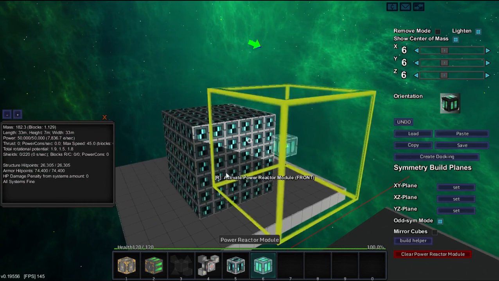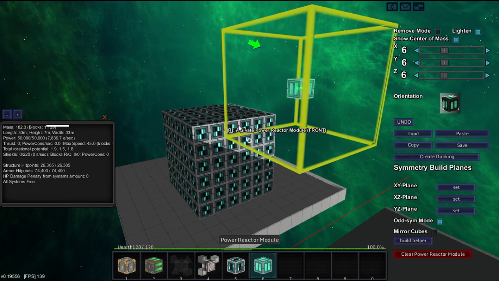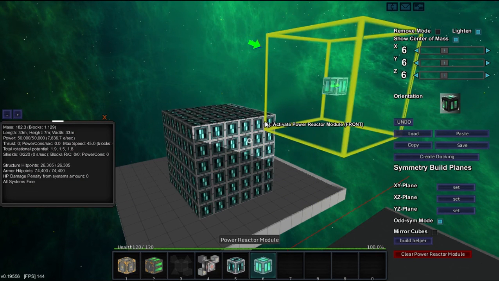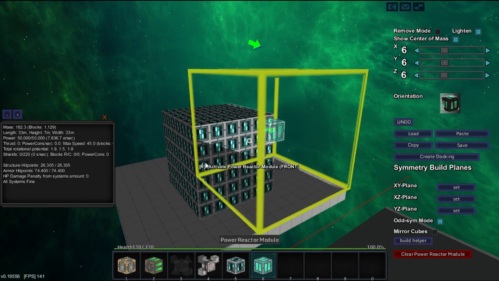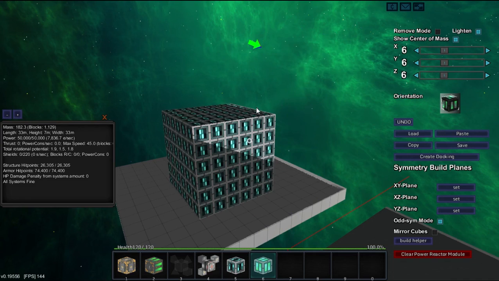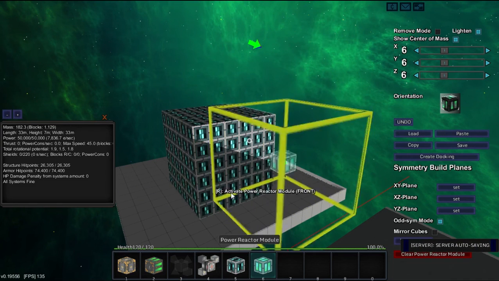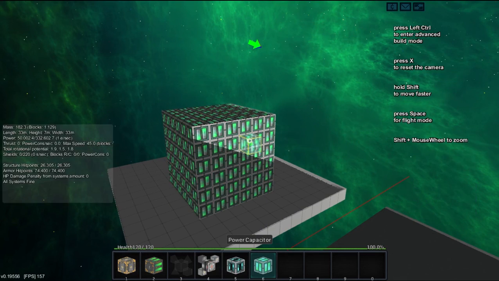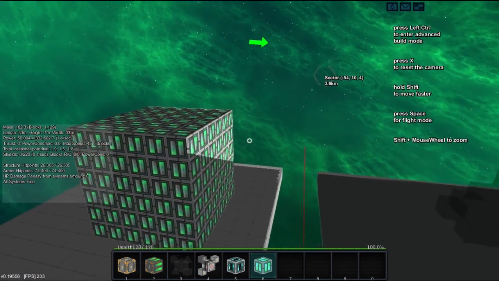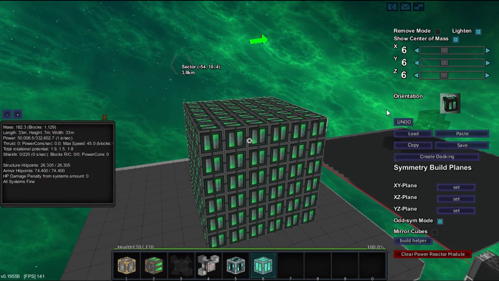So say you have a combination cube and it's power reactor and shield battery and some other useful blocks that you've placed in it, but you only want to replace the power reactor modules, then you could basically select the whole block just like this and boom, change them all, because it's actually replacing only that type of block, which can be very useful in certain situations.